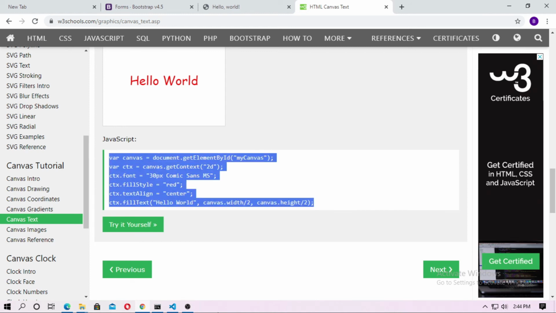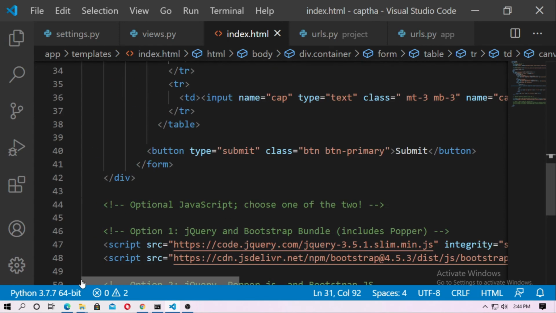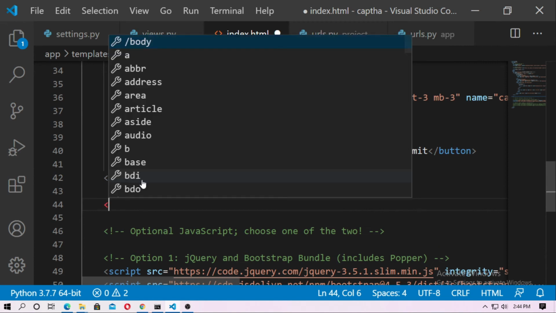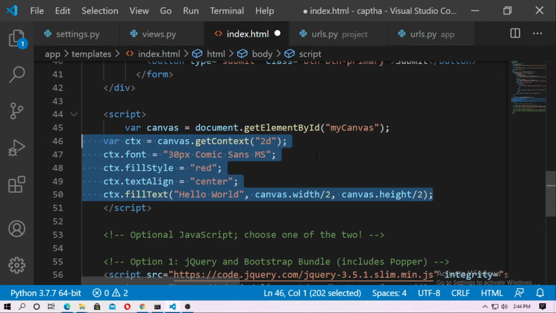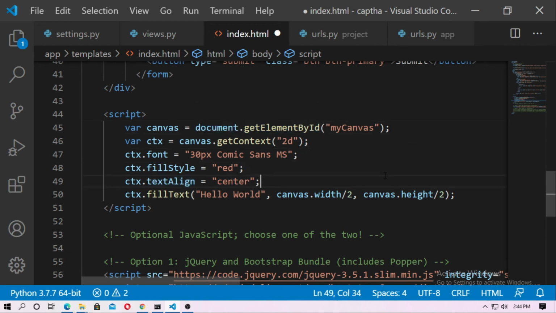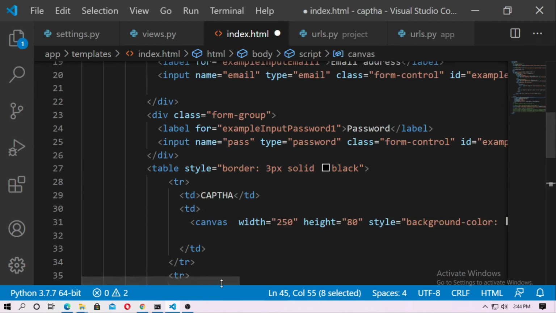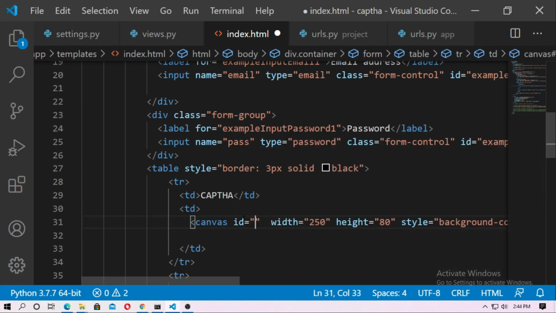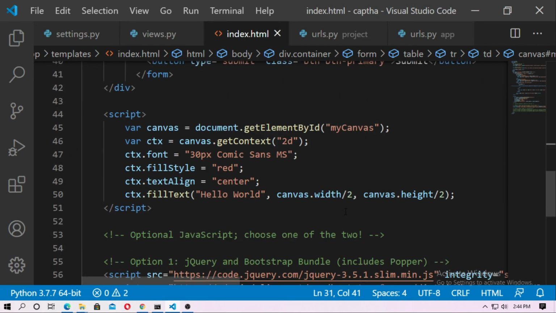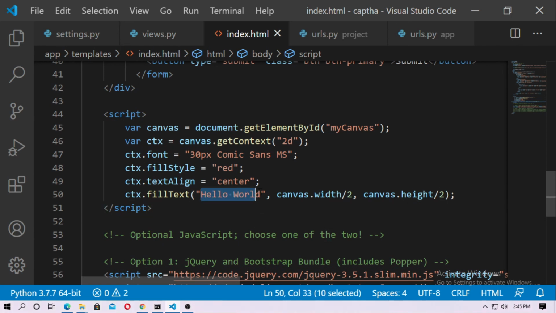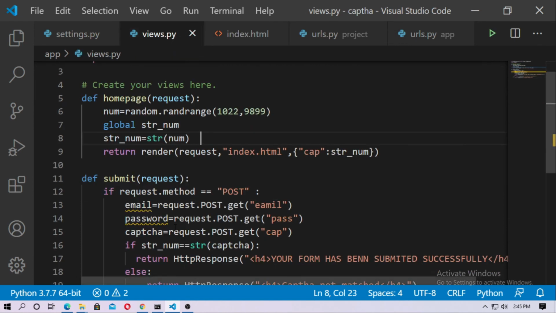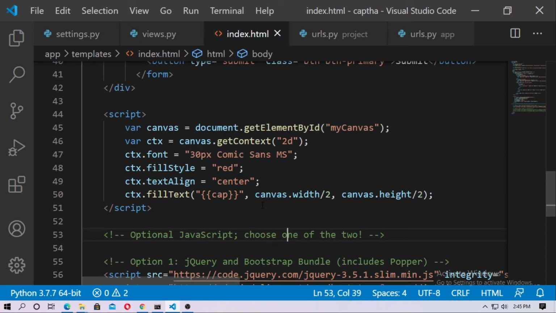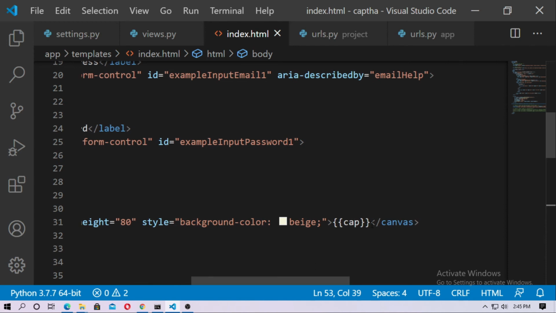So I just copy this, and now go to the index.html. Here just add a script. Okay, so now paste it here. So at first use the DOM property of the JavaScript and getElementById myCanvas. Okay, I just copy it, myCanvas, and now inside the canvas, so use the ID equal myCanvas. Okay, so now what is your text? The text is the Django variable cap, that means this. So everything is okay. So you can now see the captcha. So I just remove this.